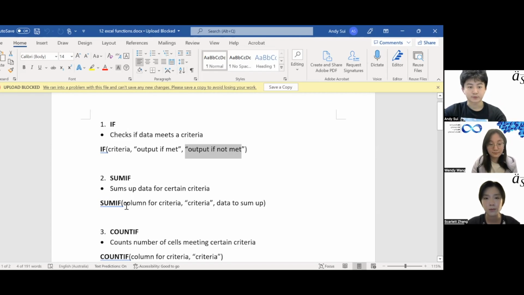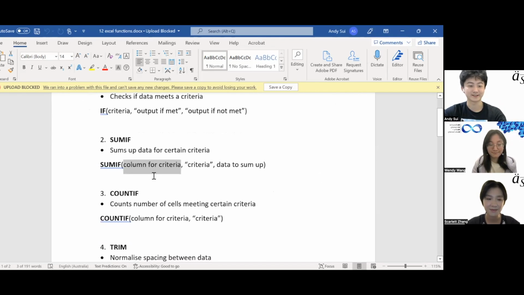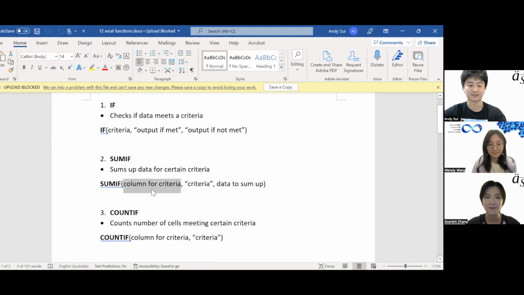It also takes 3 arguments, except it's pretty hard to understand what it means by column for criteria just by reading it, but it'll make a lot more sense once I show you some examples. So basically the column for criteria is the range of the data. Maybe you want to check this entire column. You have to select the whole column, saying this is the range of the data in which I'm going to look for whether each data point meets my criteria.